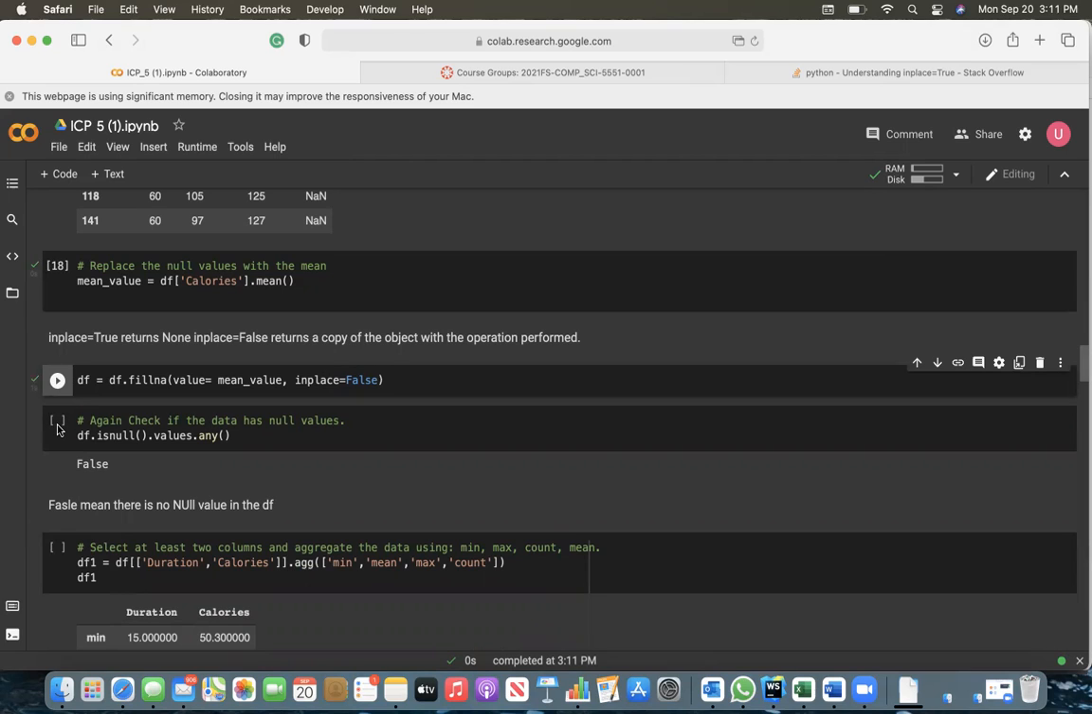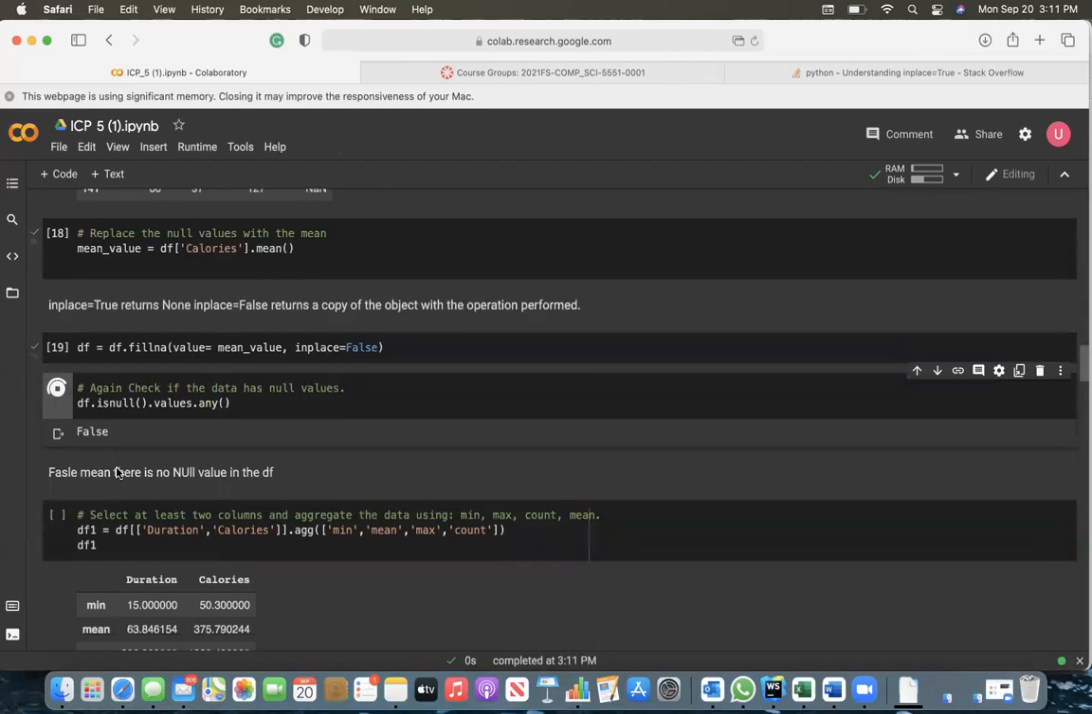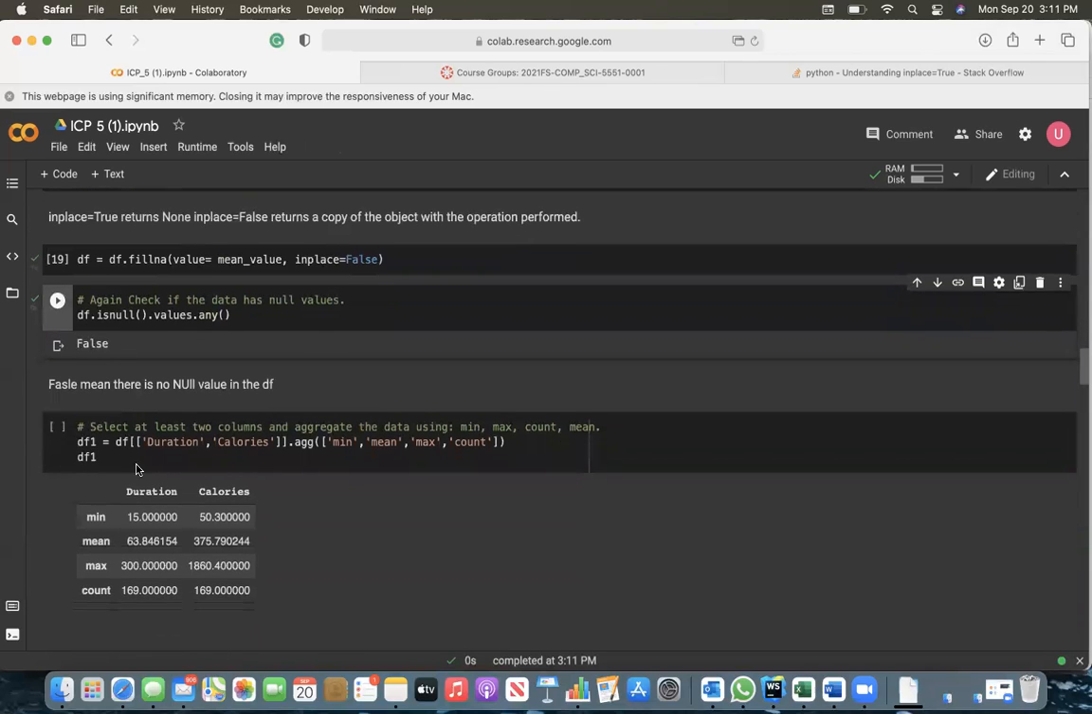And if we check again whether there are any null values or not. This time we are not checking row-wise or column-wise, we are just checking if there are any null values in the whole data set. So it says false. So there are no null values.